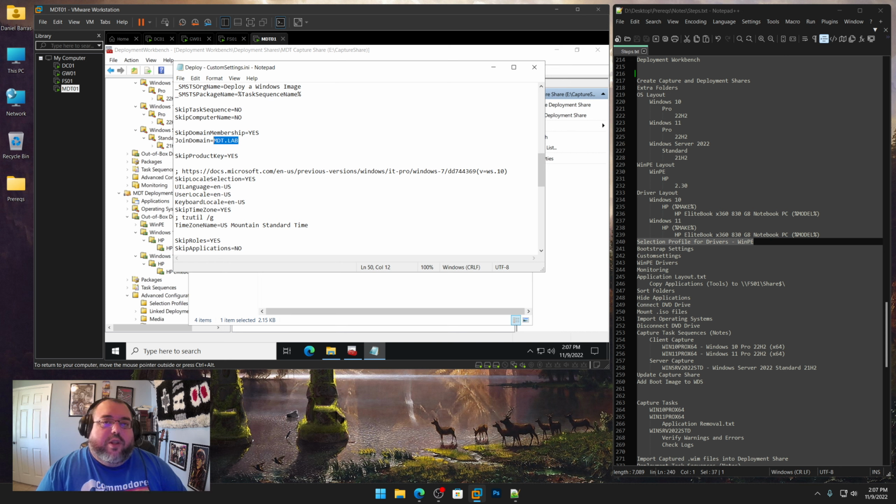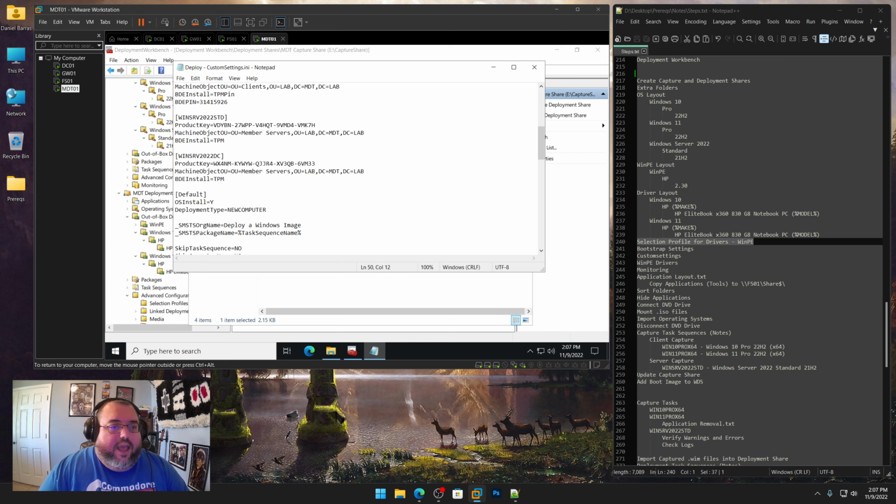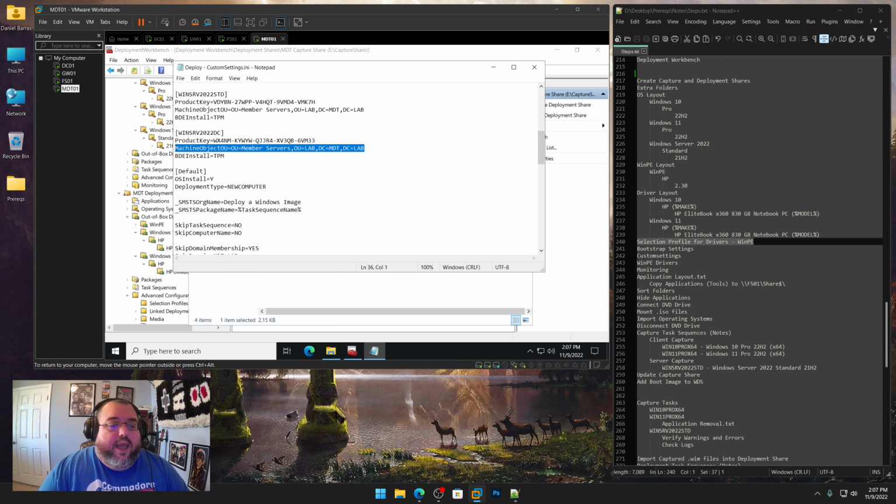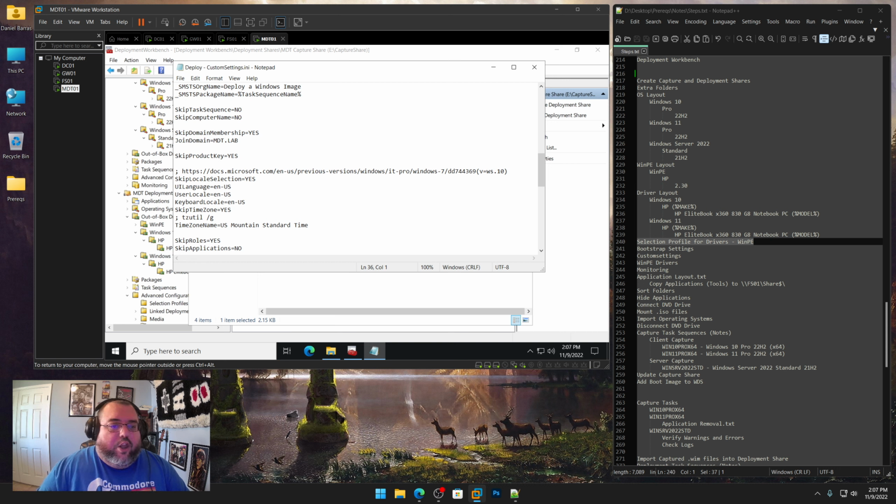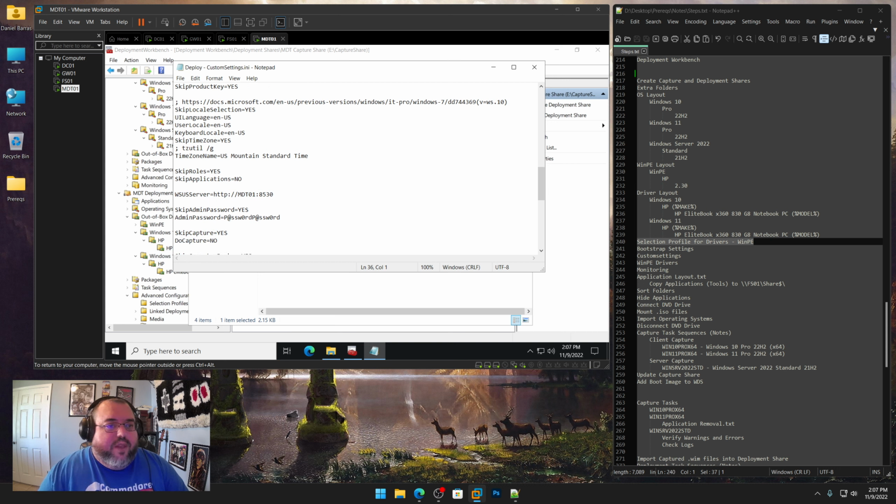Now, this is only if you want your machines to join an OU. You can click skip domain membership equals yes, and you can put them in a work group. You can uncheck this, say join work group and name a work group. That way it doesn't join a domain. And these also. So you can get rid of this machine object OU, and that way you can have standalone machines if you'd like. Same thing with our locale, language, our time zone.